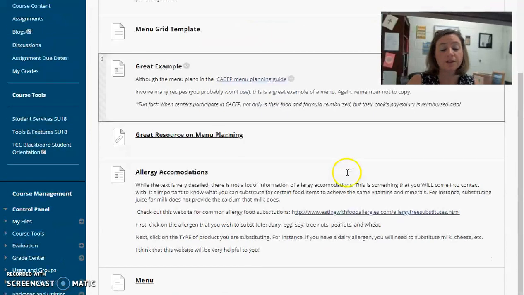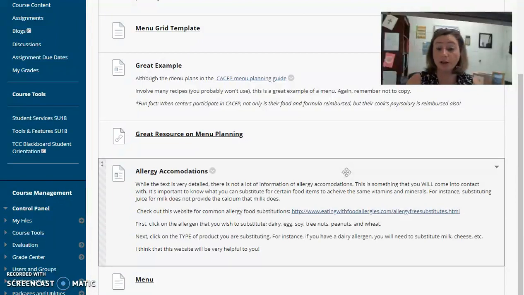Another great resource. One of the things you are going to have to do is you're going to have to put in some kind of substitute for a common allergy, whether it's milk, nuts, dairy, fruit. So here is a good website that can give you some alternatives to some of the common allergens that children may have.